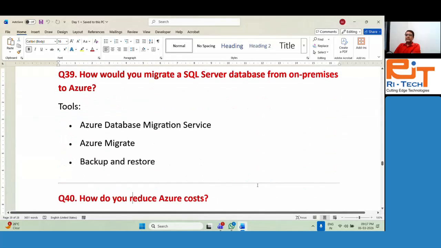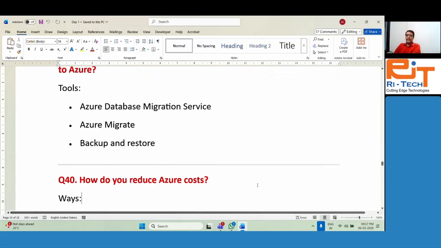How would you migrate a SQL Server database from on-premises to Azure? So we can use the tools like Azure Database Migration Service, Azure Migrate, Backup and Restore. So we had heard about these services already.